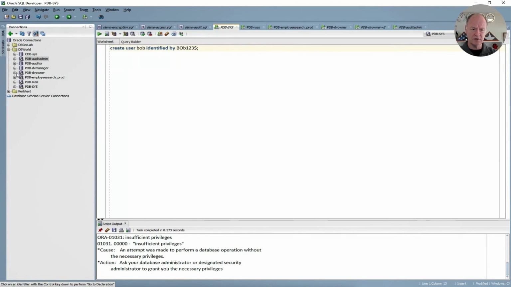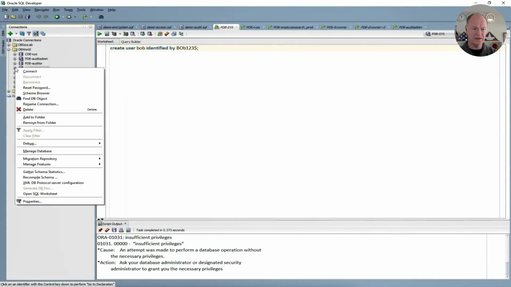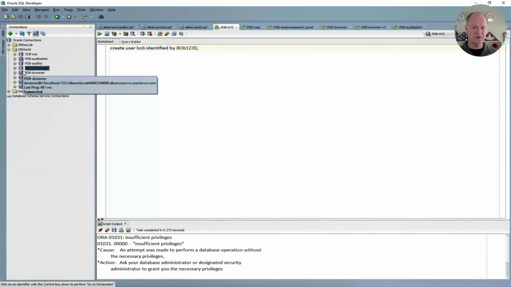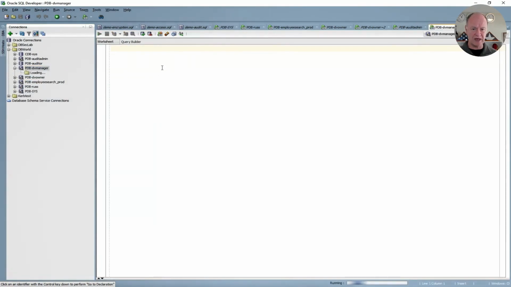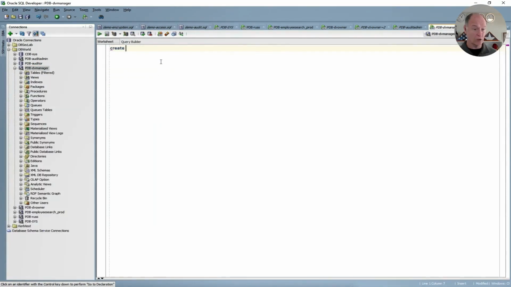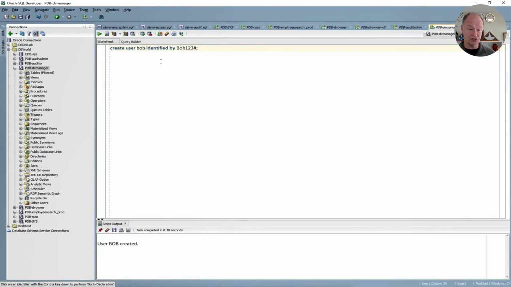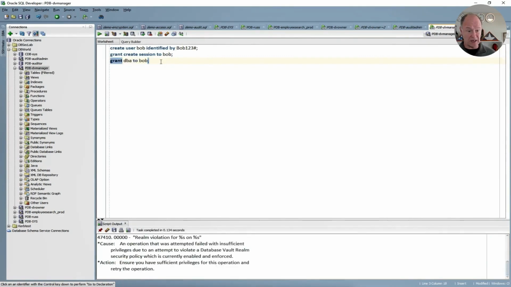All right, let's see, what else could I do? I could try and go in as a different user. And this time I'll go in as the database vault account manager. And I will create Bob, but this time, because I'm the right user, I do have the privileges under database vault to do that. This one will succeed. Again, it's going to generate an audit record because I said to audit this type of activity. I'll grant privileges to Bob, create session, okay? I'll grant a role to Bob, DBA.